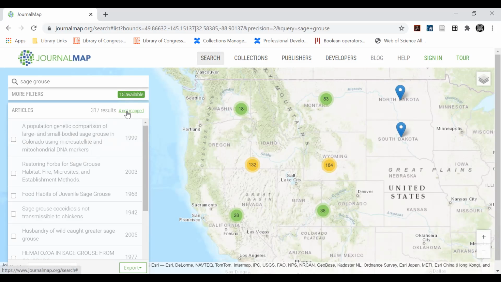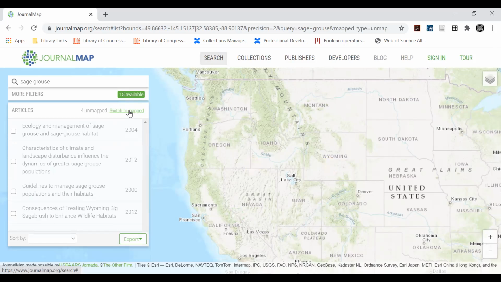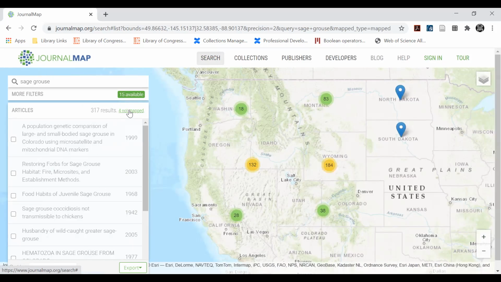So most of these results have been mapped. As you can see, there's only 4 that are not mapped, but if we click here, it will show us those unmapped results. I'm going to switch back to mapped.